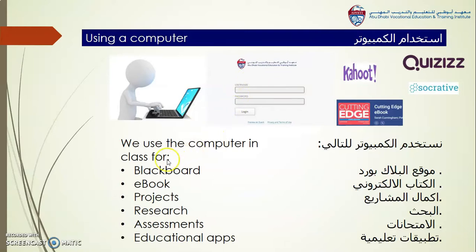We use the computer in class for Blackboard. This is our LMS. We use it for books. We use it for projects, research, assessments, and some educational apps like Kahoot or Quizzes or Socrative.